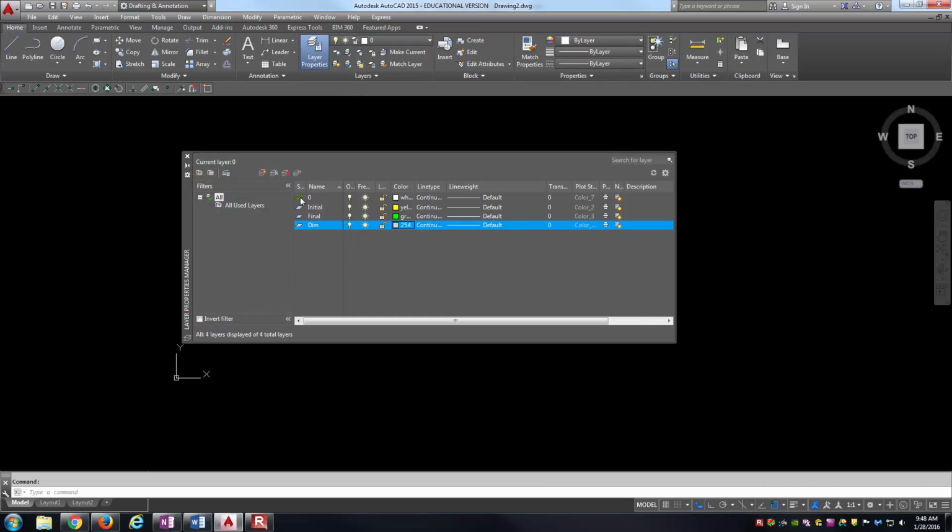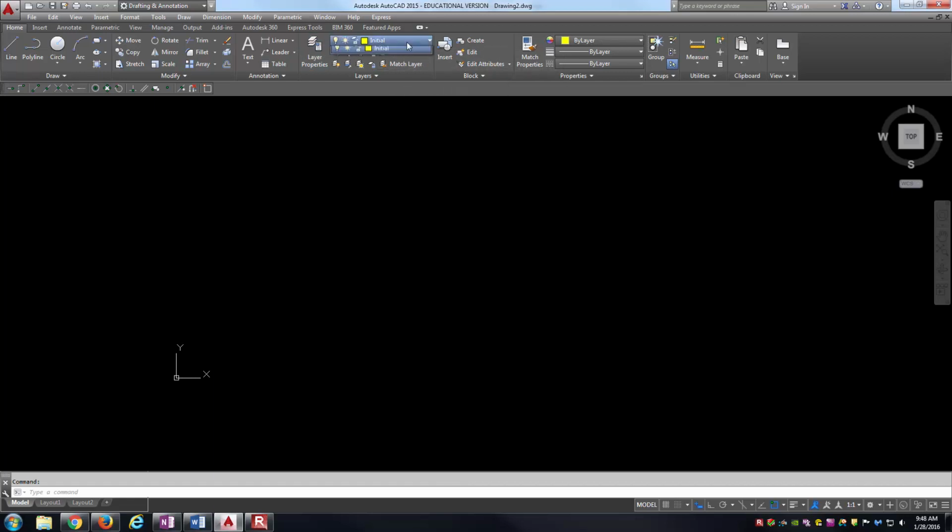One other thing, the green check mark here indicates the active layer. The first thing I'm going to do is draw things on the initial layer. Also, right up here, this drop down shows you the current or active layer as well. So we're setting it to initial.